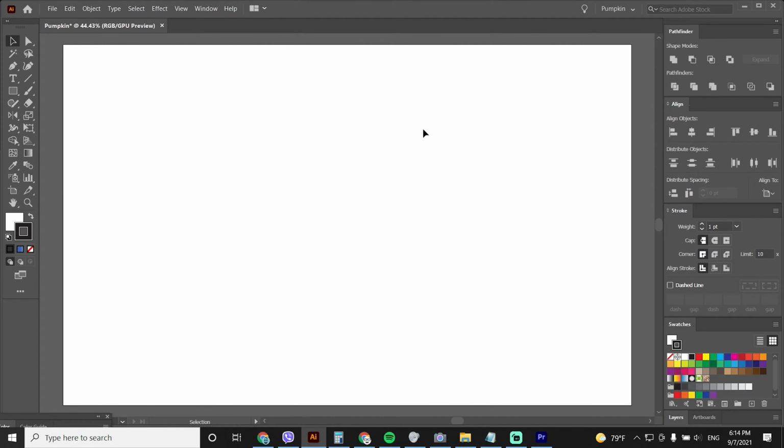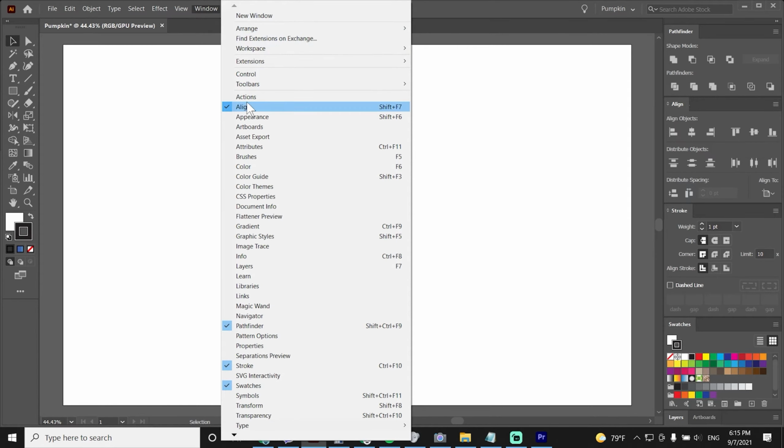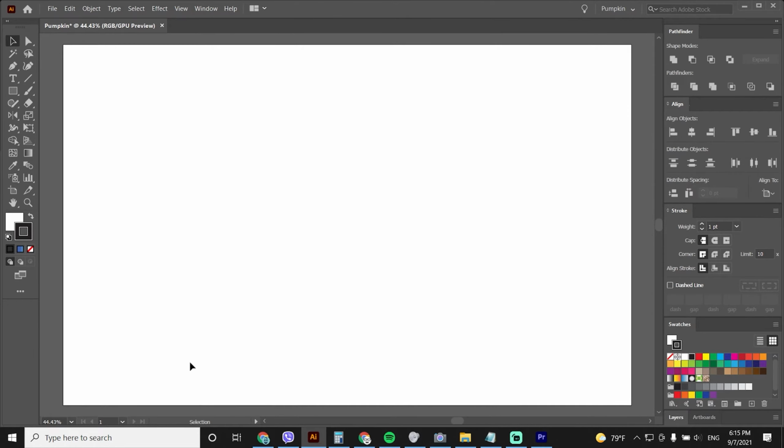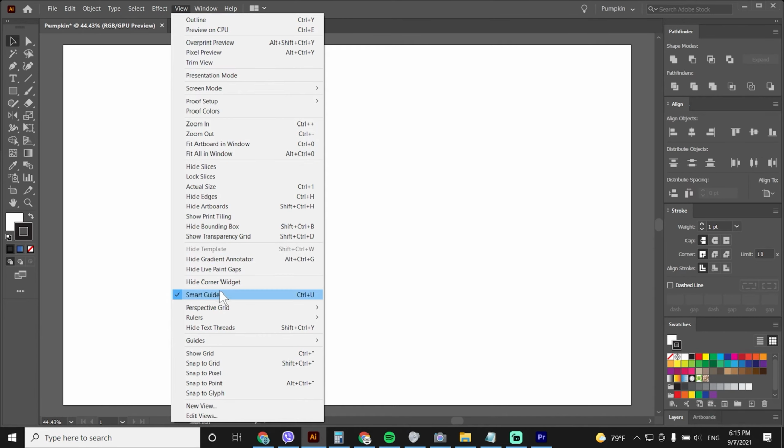For the icon design, we will need the pathfinder, align, stroke and the swatches. To find them, you can go to the Windows and just select these menu commands. Also, before starting, go to View and make sure the Smart Guide is selected.